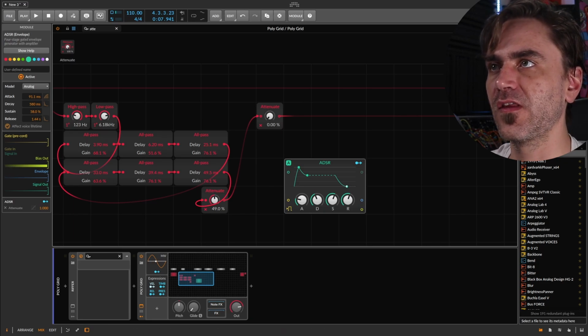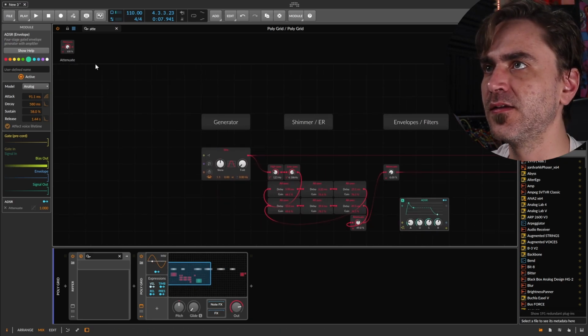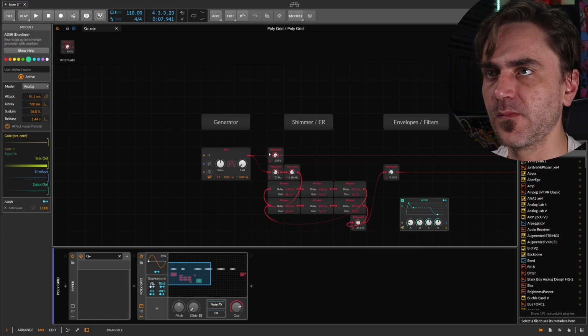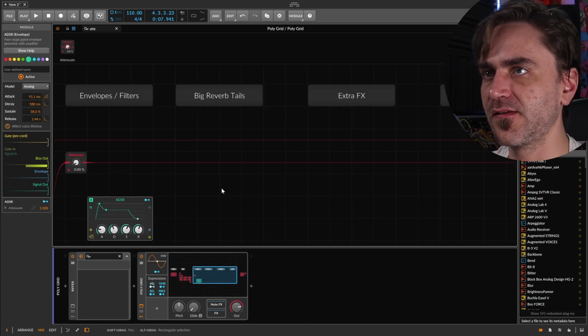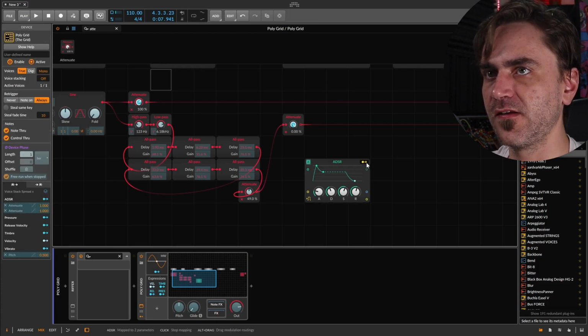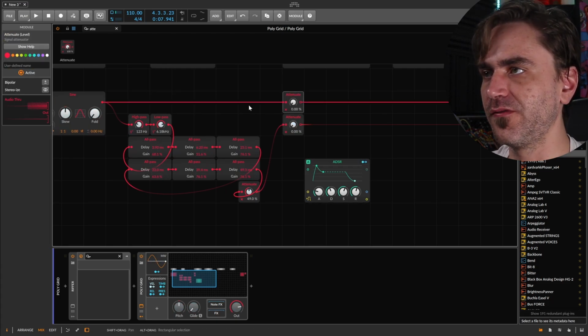So now what we can do is put another attenuator onto this signal over here and get this to modulate that, and then turn it down. And then we've set up a dual VCA for that.